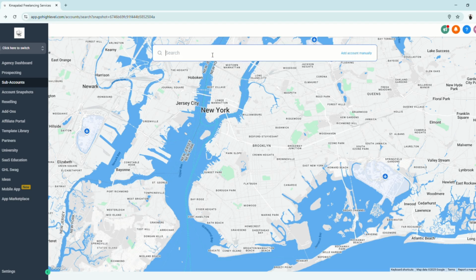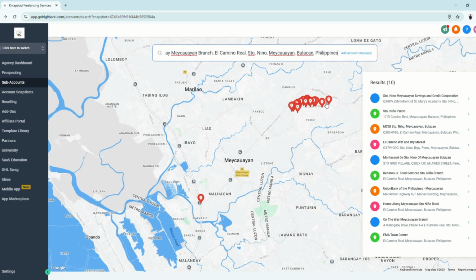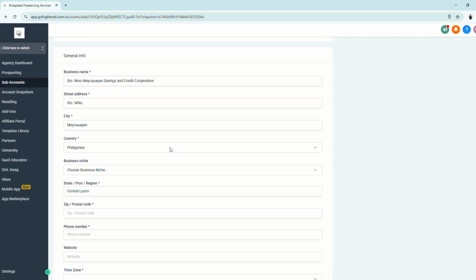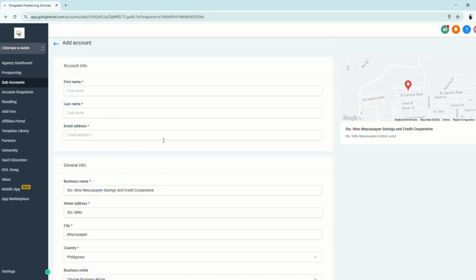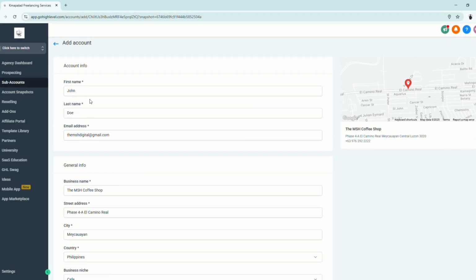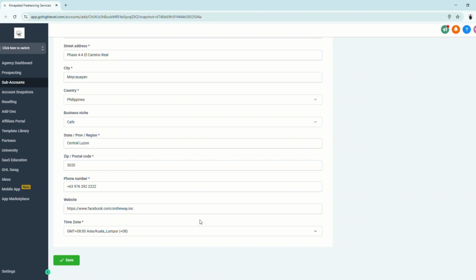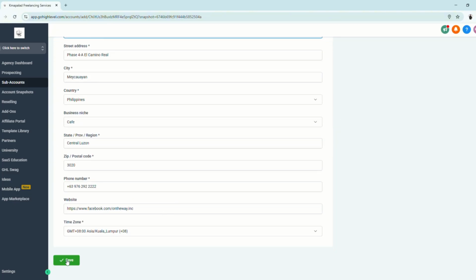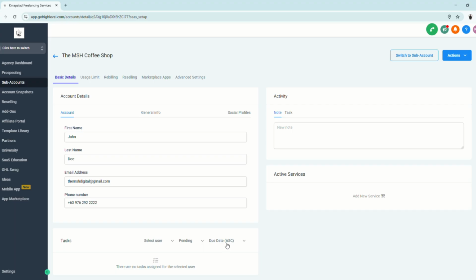So let's say this, and you will see all the results here. So choose the correct business name and you will auto-populate some of the essential information, especially the address here. So for the missing details, just fill it out for your client sub account. All right, so now we have filled out the missing details that are required for our new sub account. So let's say we're going to set up this business name for our coffee shop. So click save. And now we just created a new client sub account.